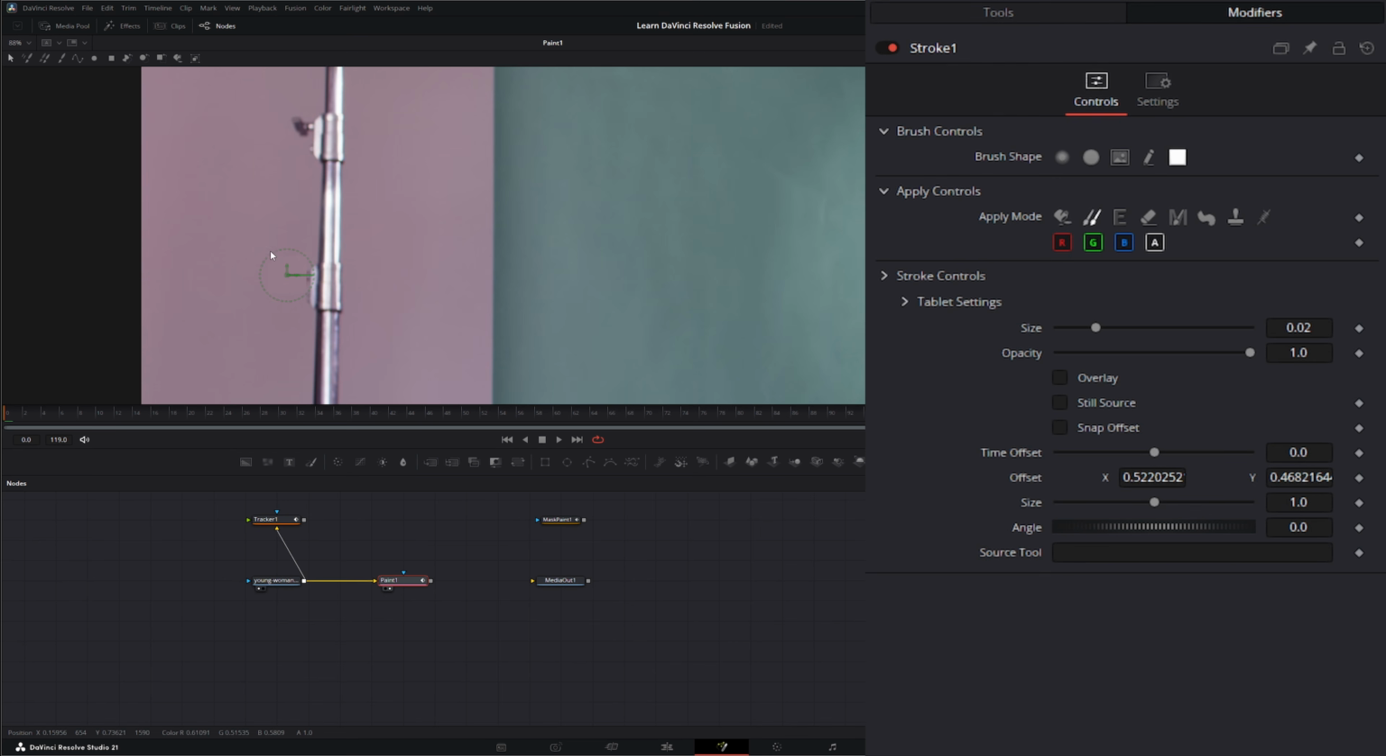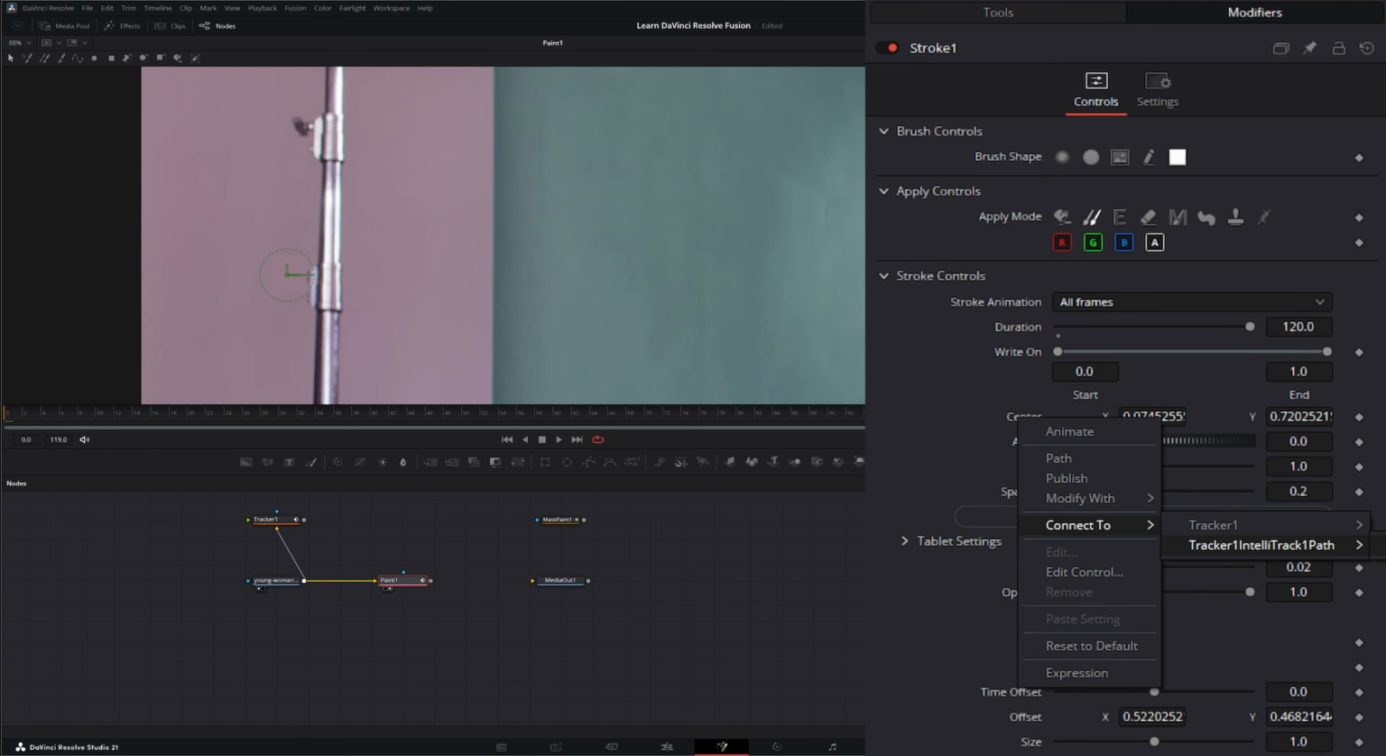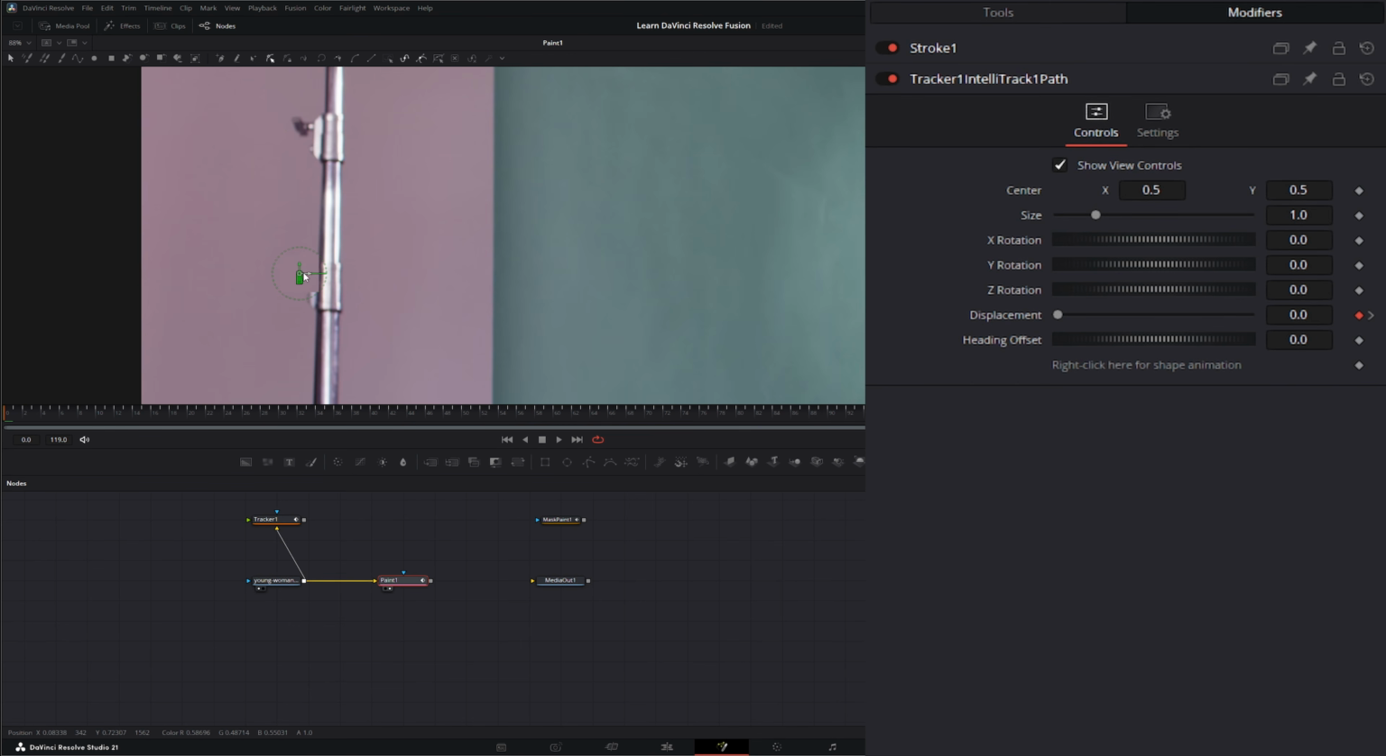If I go back to my paint node, if I go to my modifiers now, I look for my stroke. So that's my stroke I created. If I go to our stroke controls right here, I can go to the center, right click, connect to, IntelliTracker position. Now it's tracked, but you notice it's not in the correct location.